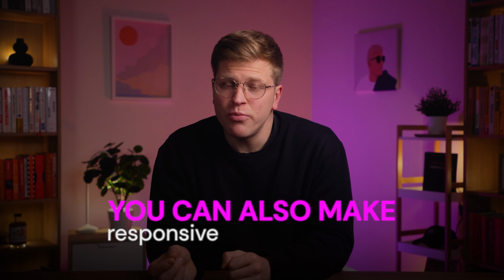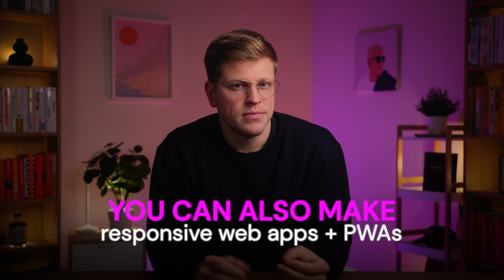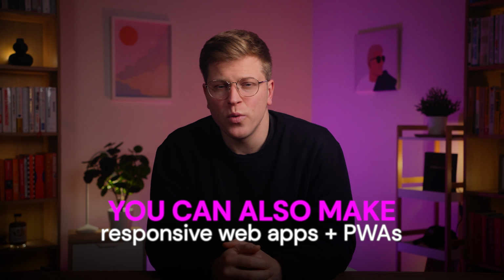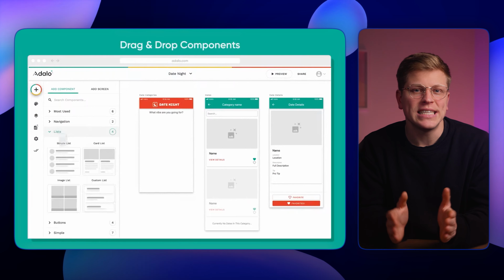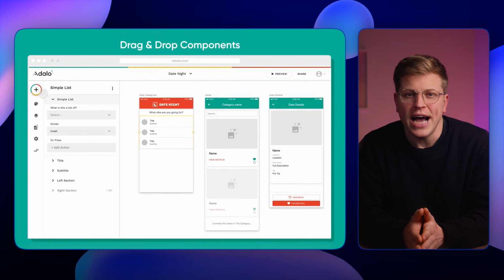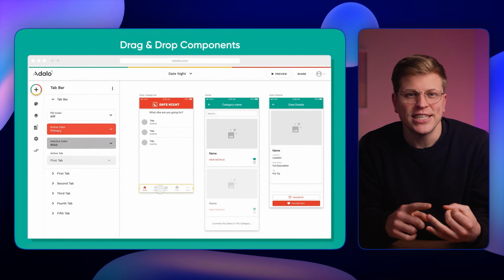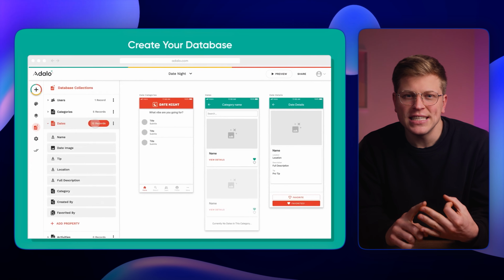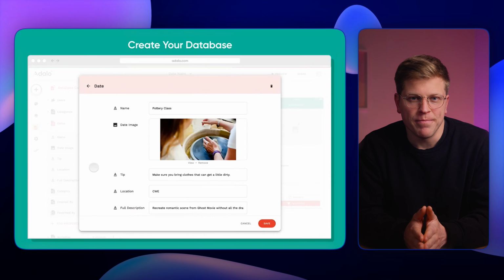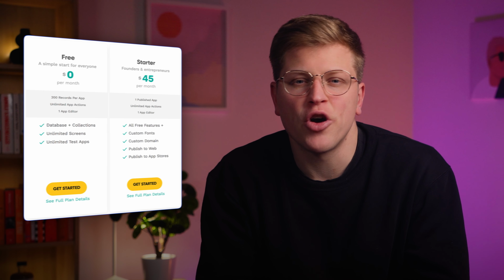You can also make responsive web apps and progressive web apps, PWAs, with it, giving you multiple ways to reach users. Adalo has a strong plugin marketplace too, with extras like QR code readers, TikTok-style video feeds, and more advanced components you can drop in without coding. Adalo has a free plan, with paid plans starting at $45 per month. The only trade-off is that while it's great for mobile publishing, very large or complex apps might need extra backend support. But if getting your app live in these stores is the priority, Adalo is the winner.